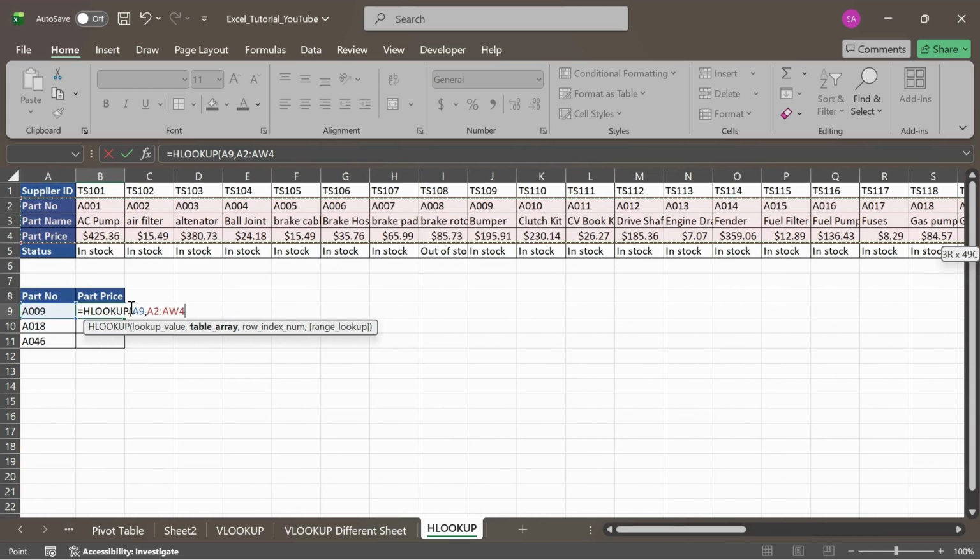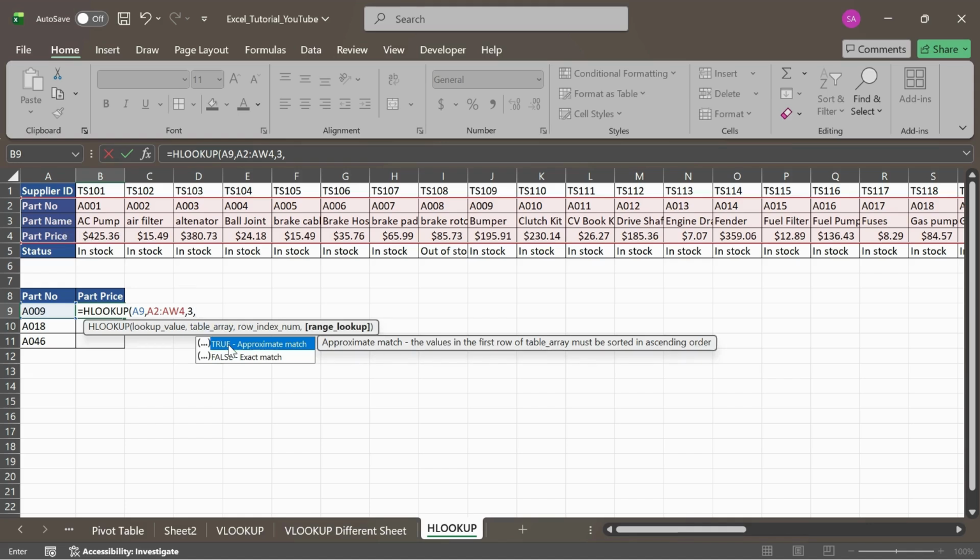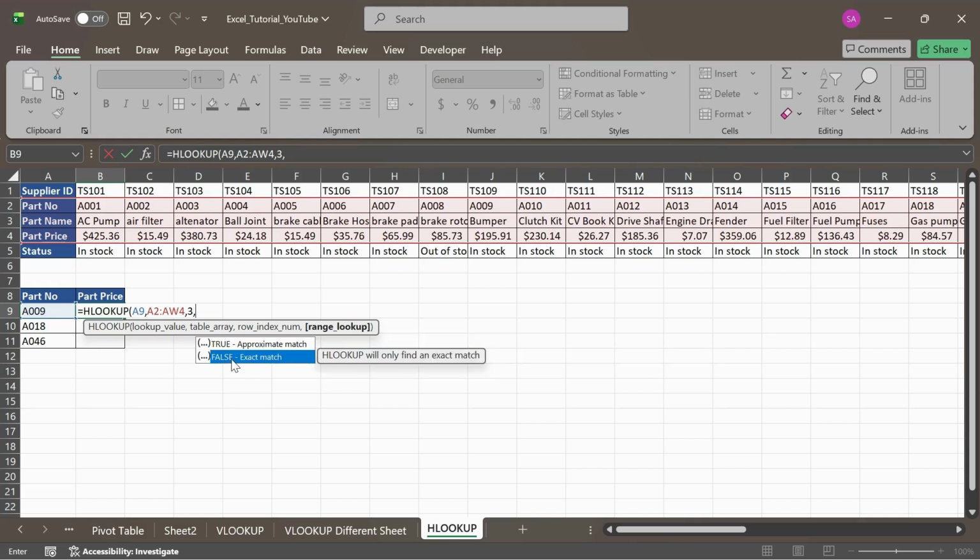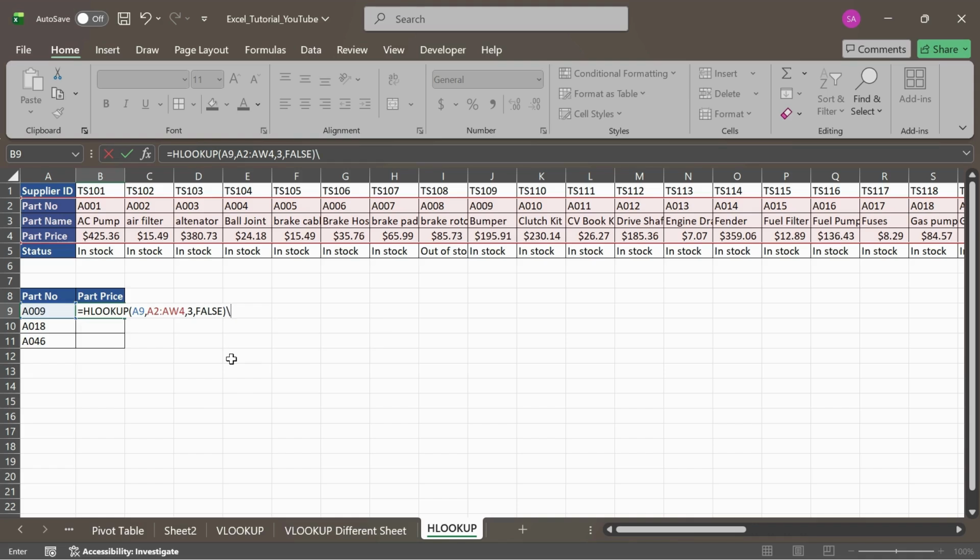Now, part price row index number. So part price is the row index number. Part price is at the third position in our selection. So this row index number will be 3, comma, and we want approximate match or exact match. If we want exact match, we will be selecting false. To select it, I will be selecting false and pressing tab. Close the bracket and press enter.